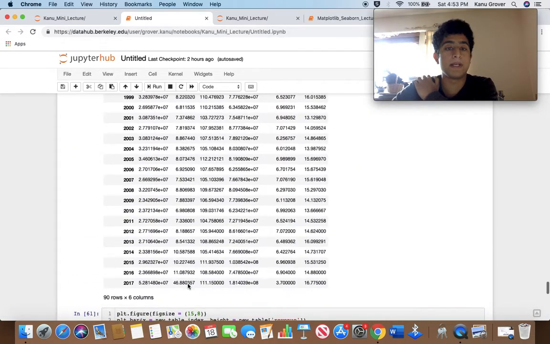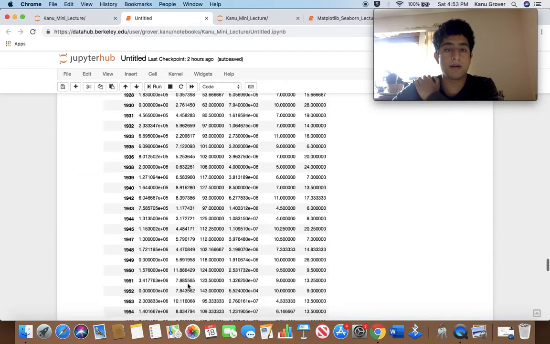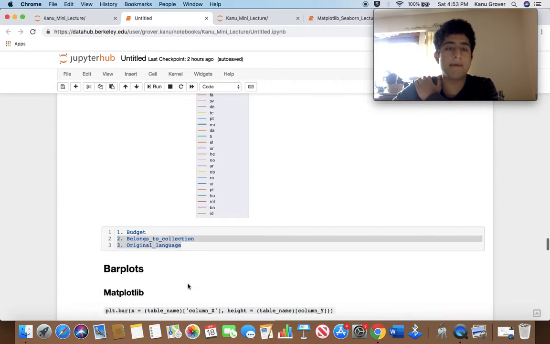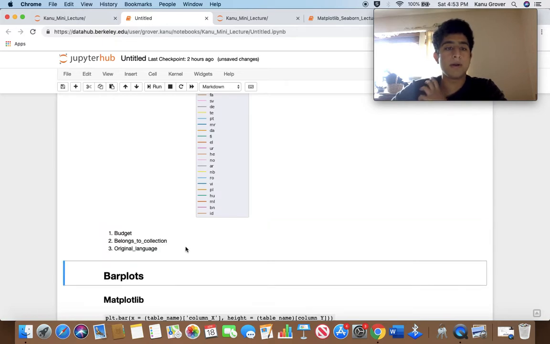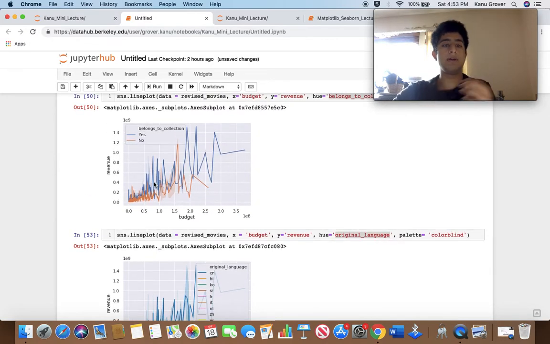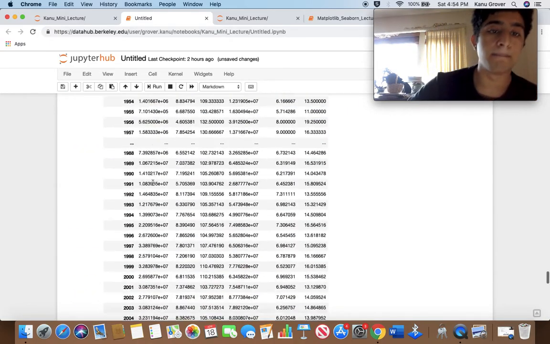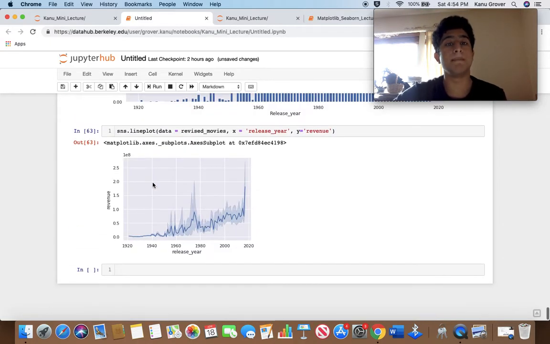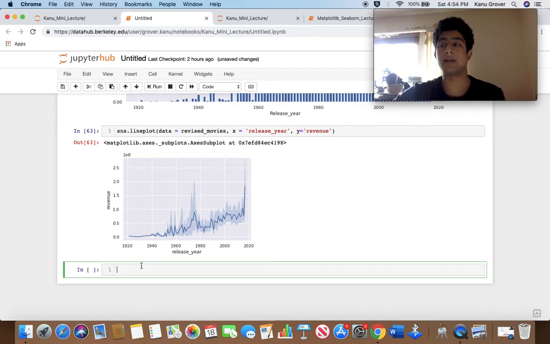Okay. So let's go back to our first question in line plots, because we were having a little bit of trouble figuring out whether these two variables, belongs to collection and original language, really had a correlation with revenue, because it was very hard to tell with the line plot. But we can reproduce these graphs using a bar plot because these two are categorical variables.